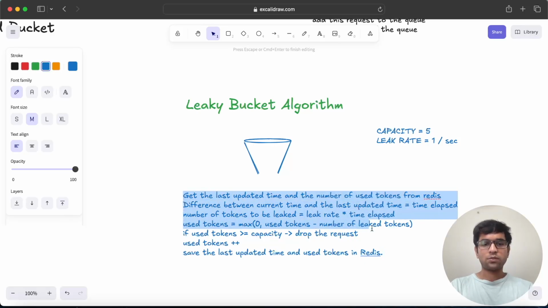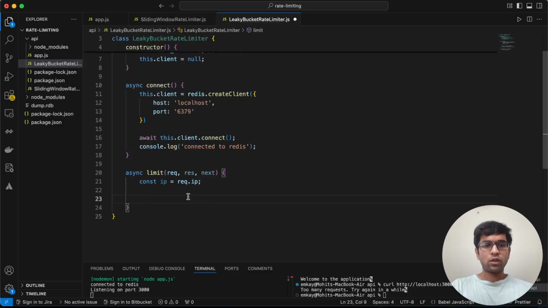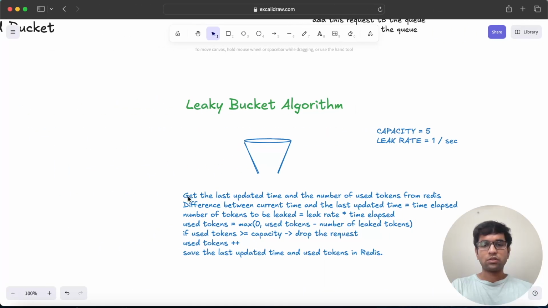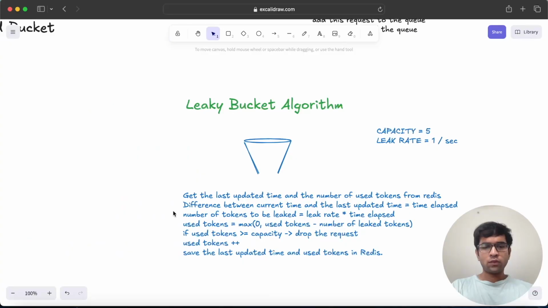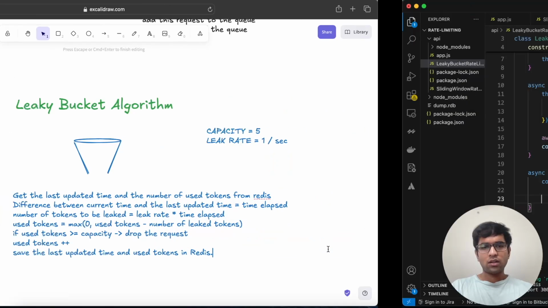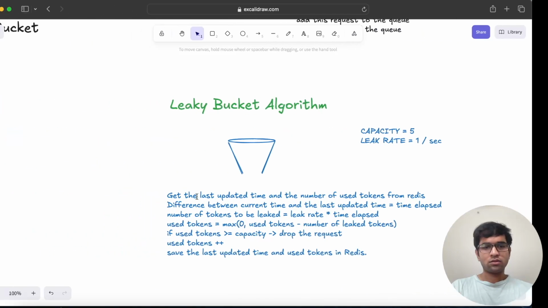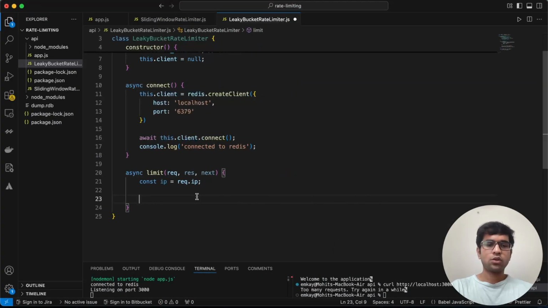These are the few steps that we need to implement. Okay, so first of all, what we got is the IP. So const IP is req.ip. Okay, so what we'll be doing here is that we will be storing this in the form of JSON in Redis. And yeah, that's not a big deal. We'll just simply store it in the form of JSON and then get it out in the form of JSON, right?